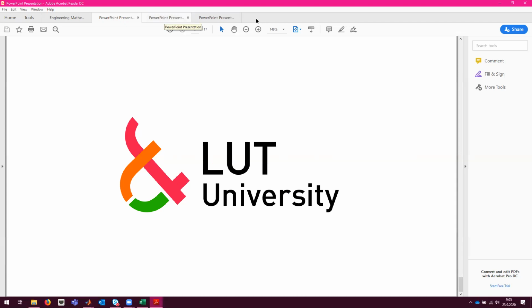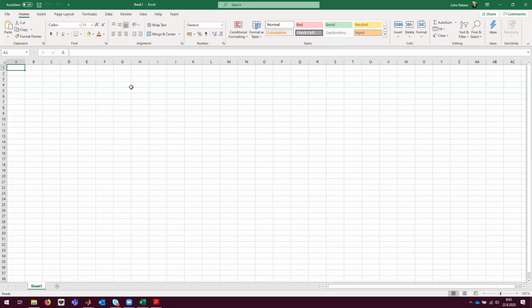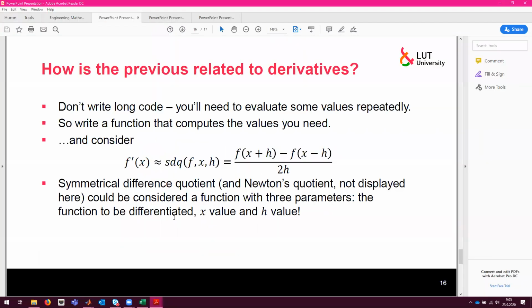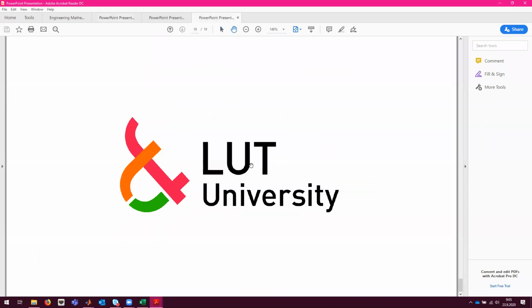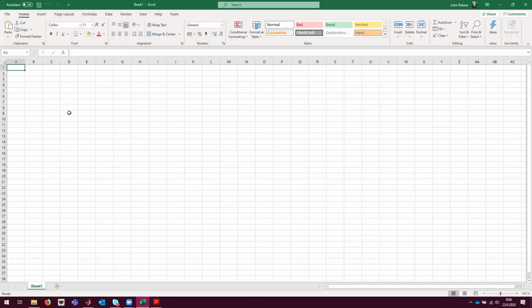Maybe I should at this point show how to do that in Excel. So some function here, for example, let's grab a function from here. So we have -6 cosine 4t plus 8 sine 4t. And so first we'll need to have the t values.